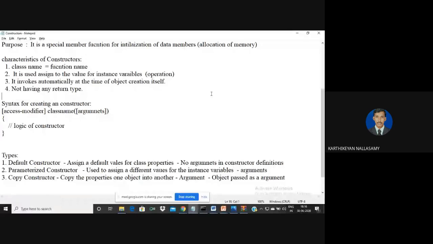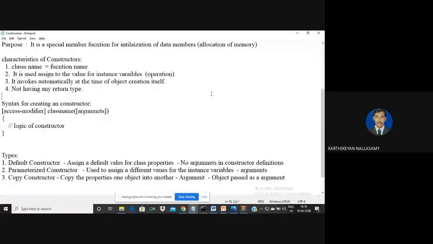For a default constructor, if you want to assign a common value for all the properties of any object belonging to the class, we can go with the default constructor. For a parameterized constructor, if you want to assign different values for the properties of different objects, we can go with the parameterized constructor. And for a copy constructor, if you want to copy one object into another, you can go with the copy constructor.